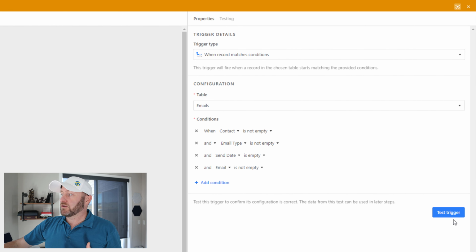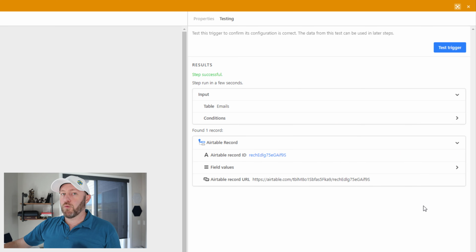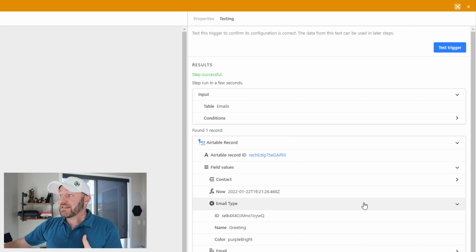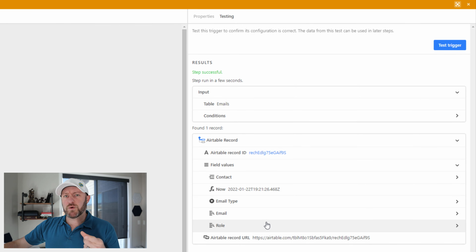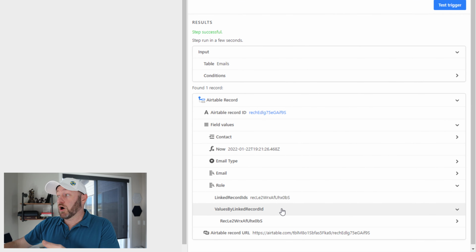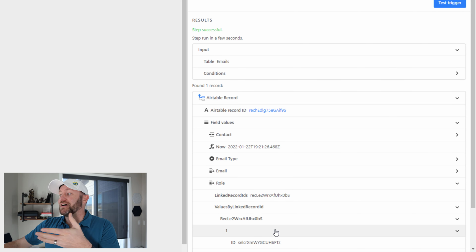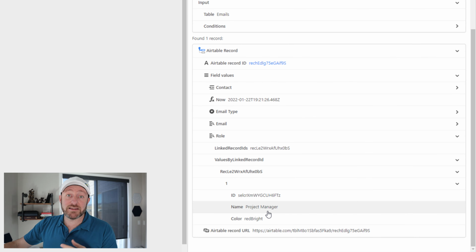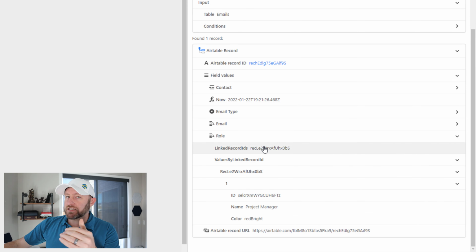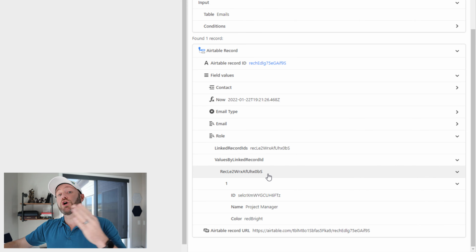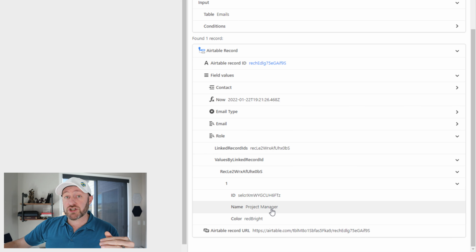In my trigger here, let's run a test. Of course, I have only the one record in my database that meets these criteria. And if we open up those field values, we see that the email type is greeting. Moreover, if we want to look at the role, we've got to drill in pretty far here. We go into role, go into the values, go into the record, go into that specific record, and then we see that, yes, this is project manager. Now, I had these extra steps here because if you recall, role is being looked up from the contacts table. But yes, this is a scenario where I have a project manager receiving a greeting, and that is 1 out of 4 possible cohorts for this email.